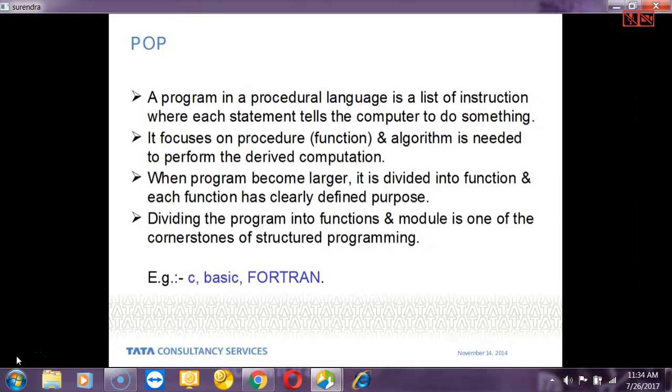So procedure-oriented programming languages are C, BASIC, FORTRAN. These are the procedure-oriented programming languages. What is a procedure-oriented programming language? Step by step it gets executed: one statement, second statement, third statement. Each statement interacts with the computer to do that particular task. So, understood? Procedure-oriented programming language.